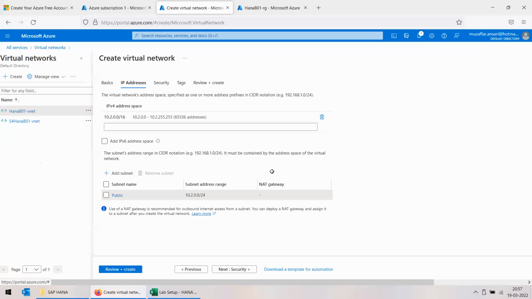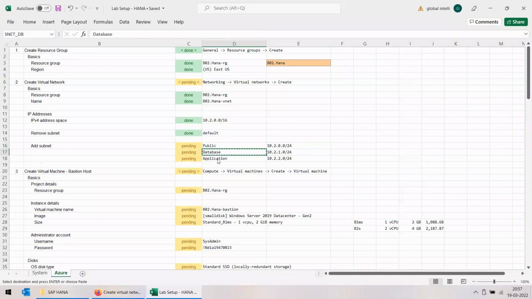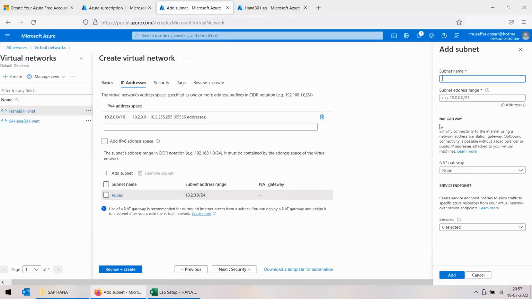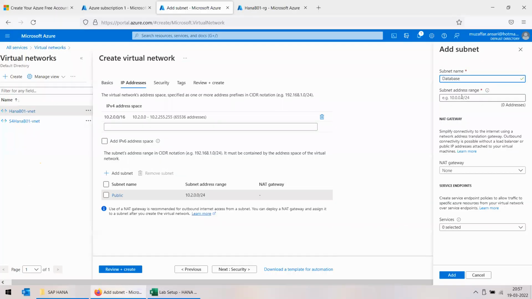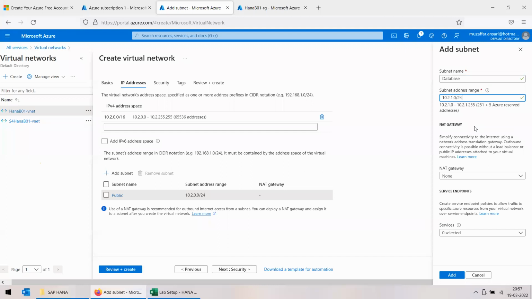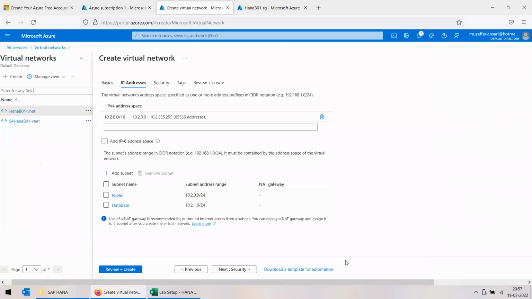So let us create the second subnet, which is the database subnet. So add subnet, database subnet. The subnet address will be 10.2.1.0. In every subnet, you will find the same explanation. Only 251 IP addresses are available. 5 are reserved. So add.